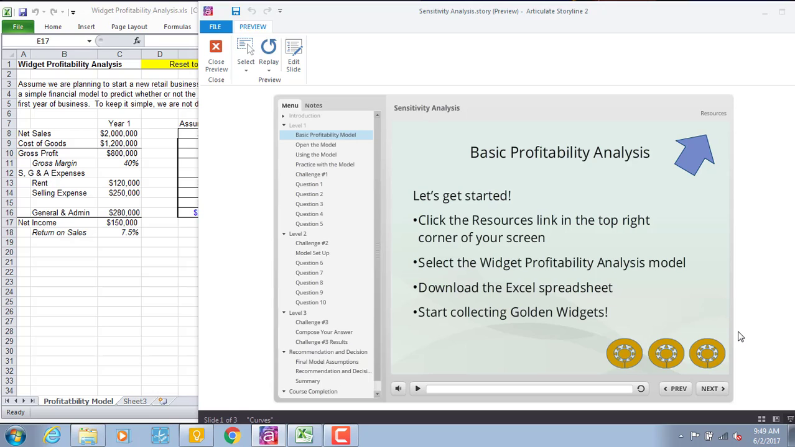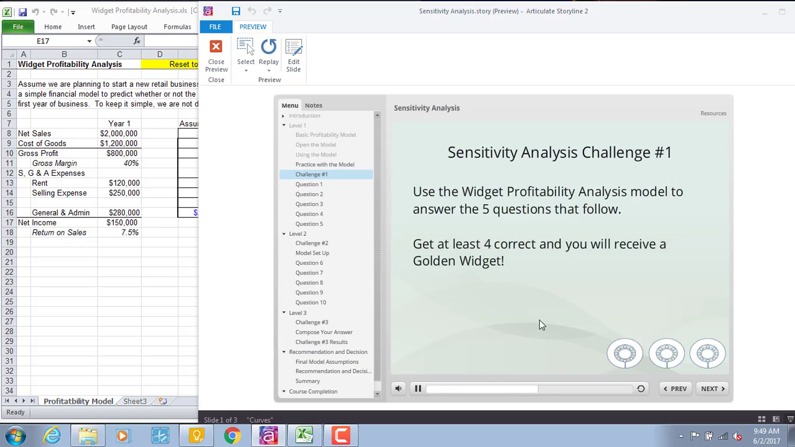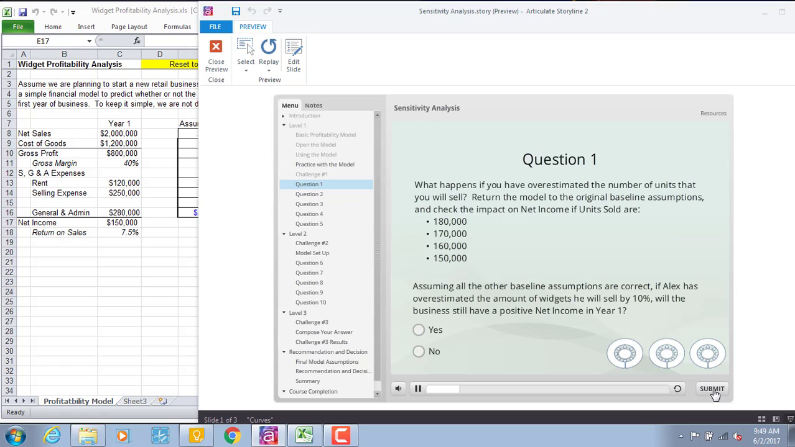I introduced the idea of collecting golden widgets, which are the markers that indicate that they've passed the challenges. And so as we go to the next page, you'll see that the widgets are empty, and as they complete the challenges, they will be able to collect them. Challenge number 1 consists of 5 questions, and in order to get their golden widget, they have to answer at least 4 of them correctly. So let's go ahead and take a look at some of the questions.